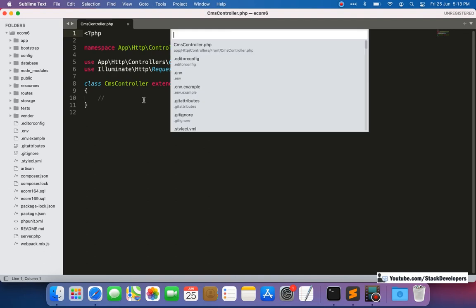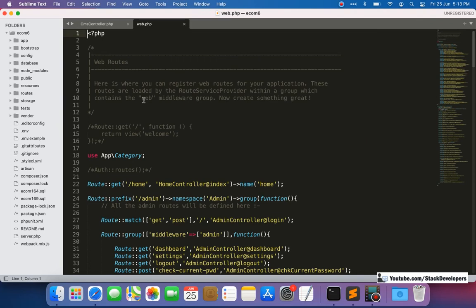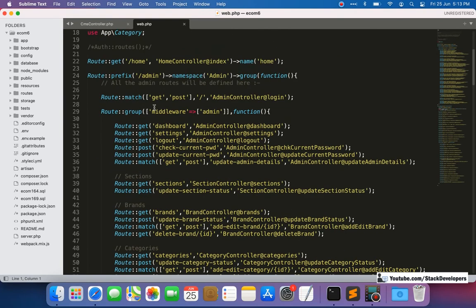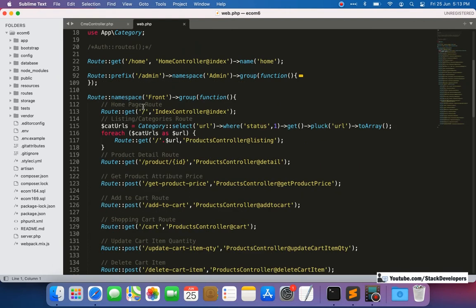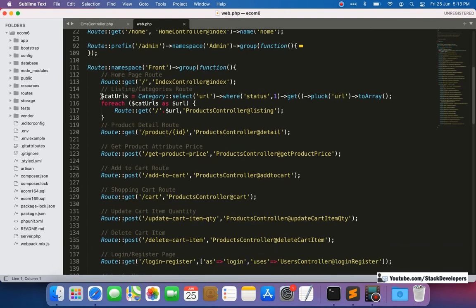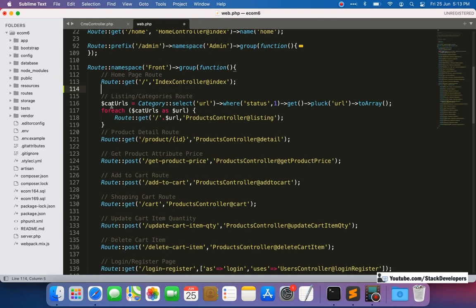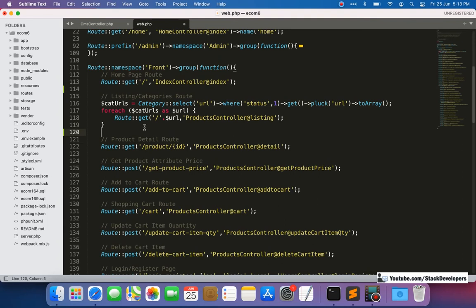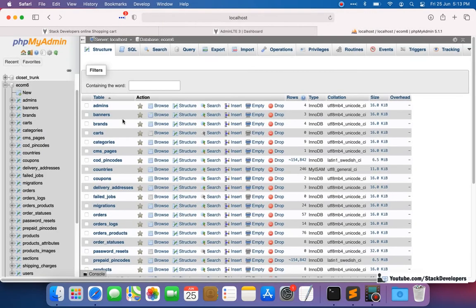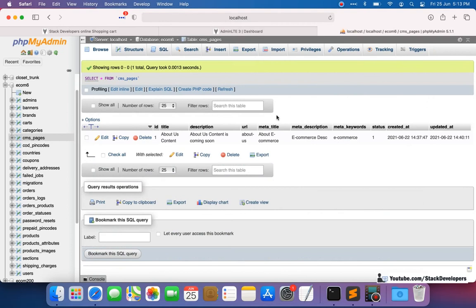Okay, now I'm going to create the routes. The routes will come in the same way like we have done for the categories. At the front group you can see that we have created the routes for category. We just fetched all the routes that exist in the category table, and in the same way we are going to fetch the routes that exist in the cms_pages table. So we are going to fetch all the routes, all the URLs from here, and add them in a foreach loop.